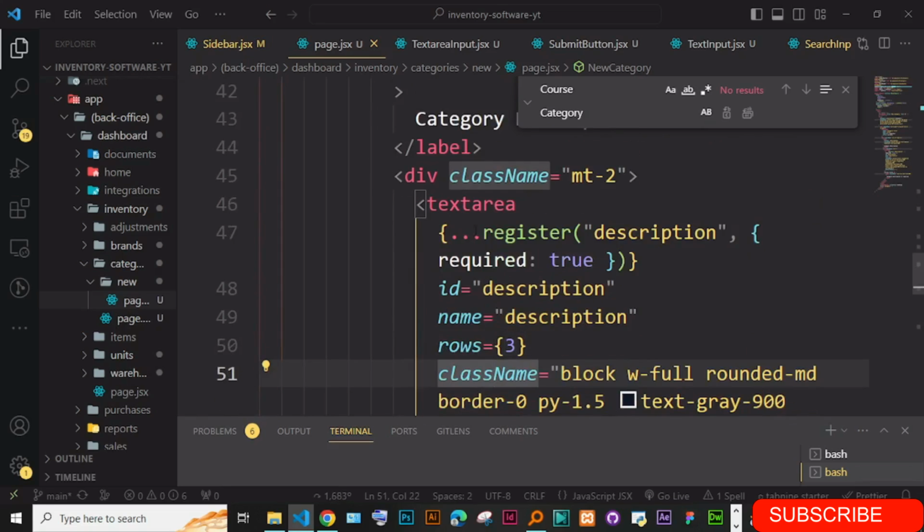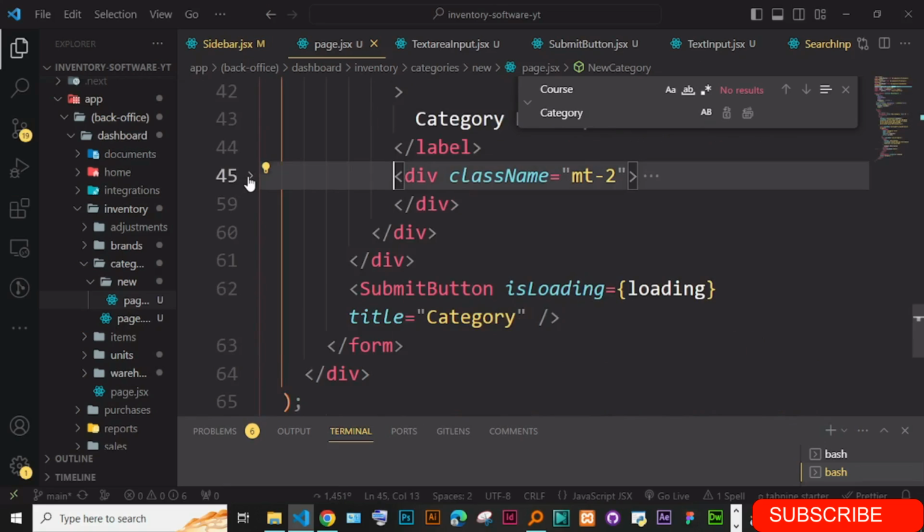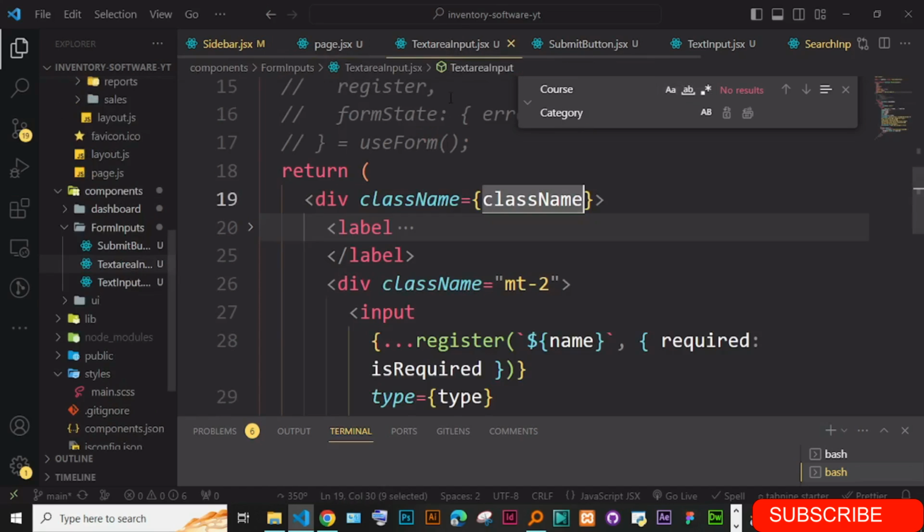Now then we have this div. Okay, I'm just going to copy this div, Ctrl C, and take it to the TextArea input. So wherever there is this input here, I'm just going to put it down here.